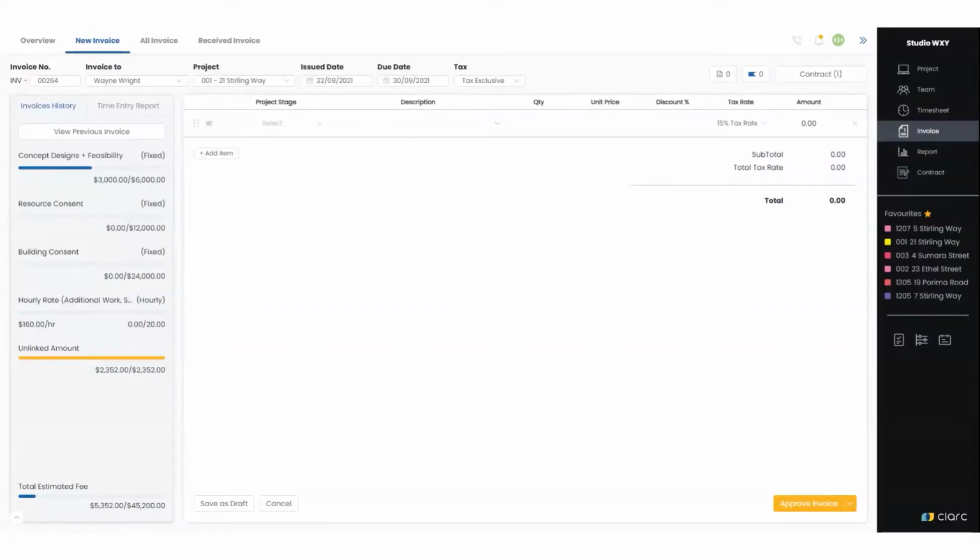Now, as you may have noticed, when we selected our project, a separate window to the left here opened up. This is our budget information. If you followed along with our project setup videos, you may have learned about stages and budgets that allow you to keep track of your project's progress. In invoicing, this information is displayed for you to accurately bill according to your budgets, and this is updated in real time according to how much has already been invoiced.